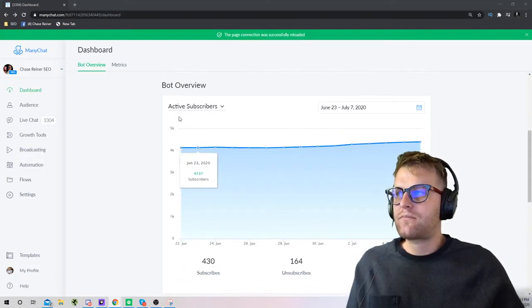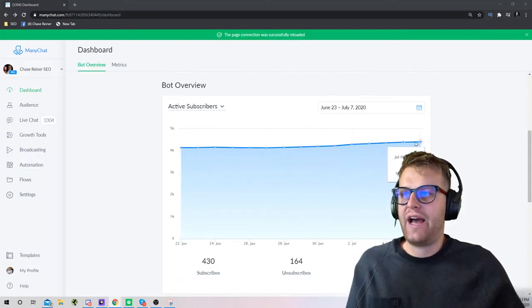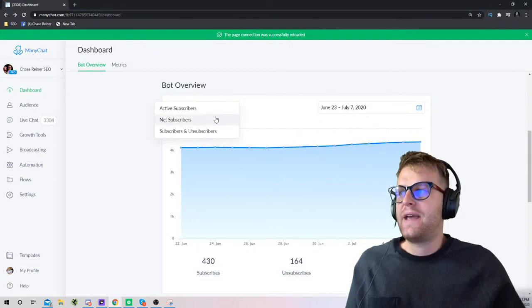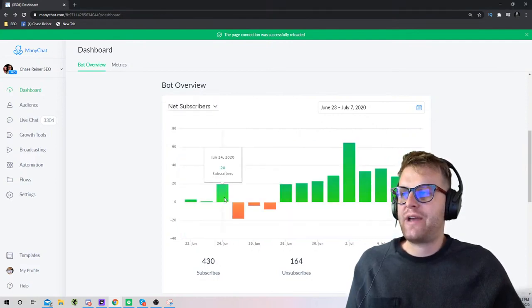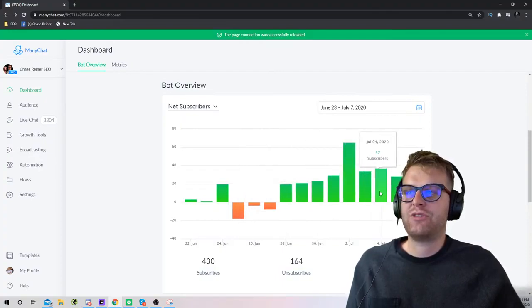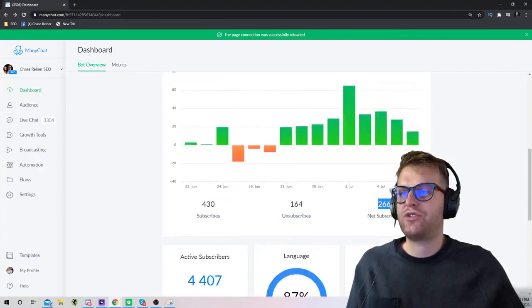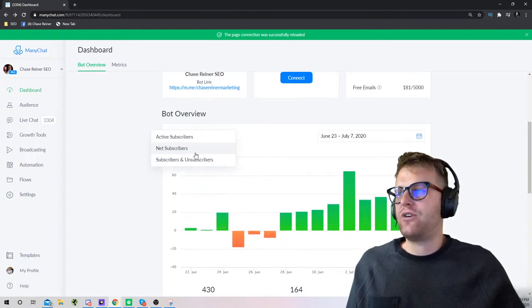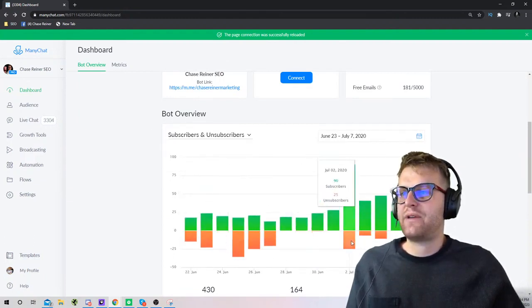So here's the number of active subscribers I currently have. If I go to net subscribers, it'll show me how many people join my list per day and how many people unsubscribe. You can see here on June 25th, 18 people unsubscribed. And over here, I've mainly had people just subscribe and not unsubscribe. So it'll show your total net subscribers. If I go to subscribers and unsubscribers, it'll show me both.